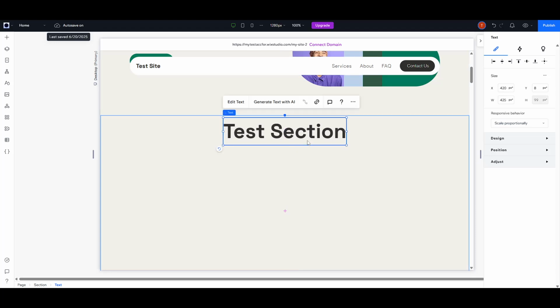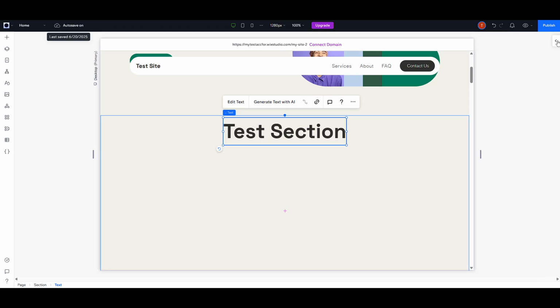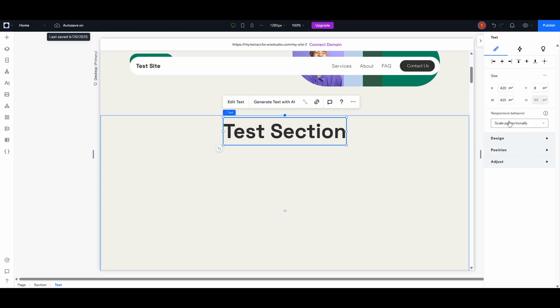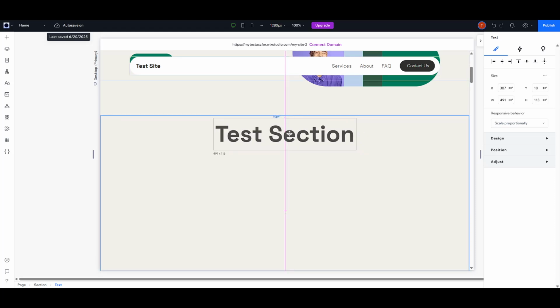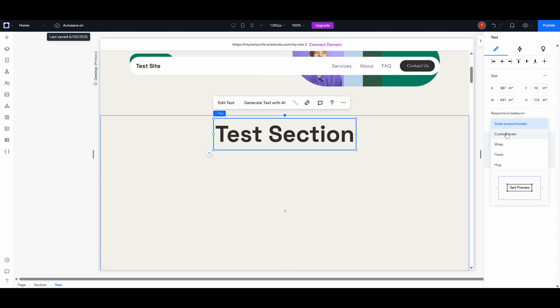As you have the text selected, look for the drop-down menu labeled Responsive Behavior. When you click on this, you'll see a few options. What we're interested in here are custom scale and scale proportionally. Choosing custom scale lets you have a bit more flexibility as it allows control over exactly how much the text grows or shrinks relative to the screen size. Scale proportionally is useful when you want to keep the resizing simple and uniform across different texts. Your choice really depends on the level of customization you need for your design.